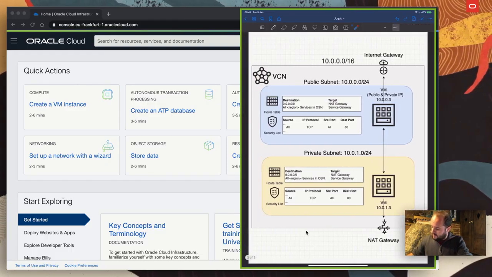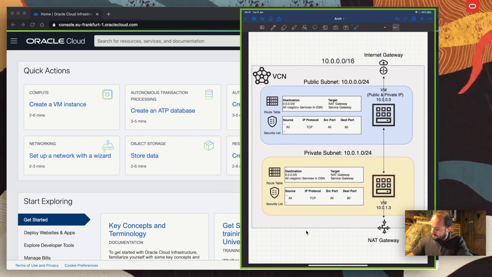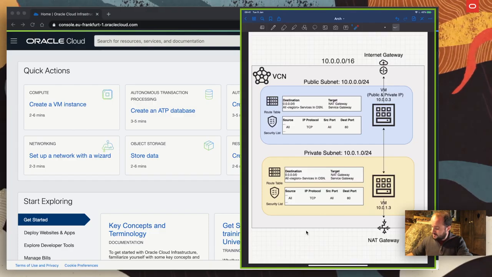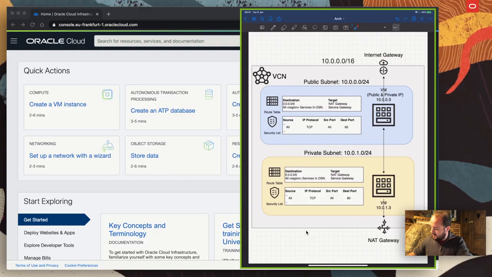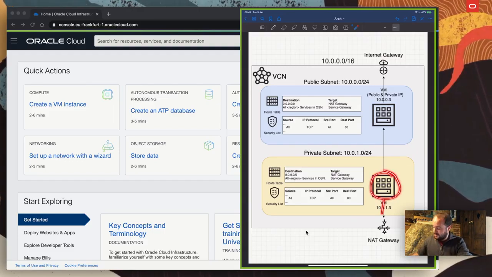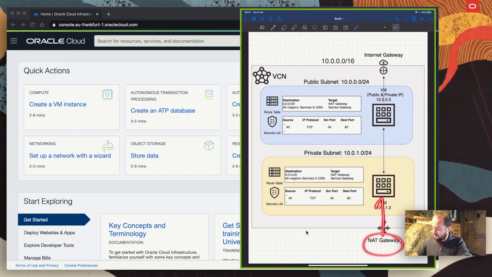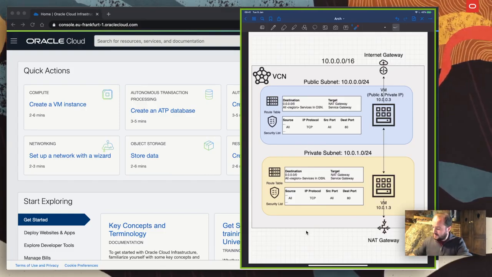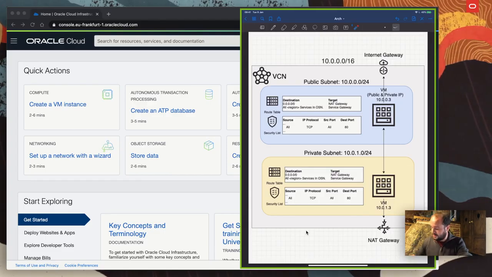After that, we have our virtual machine in the private subnet, and that one is going to have access to the internet through the NAT Gateway. The NAT Gateway has a small trick: you can communicate from this virtual machine to outside, to the internet, but the internet cannot get through this NAT gateway inside of the virtual cloud network, inside of the public subnet.